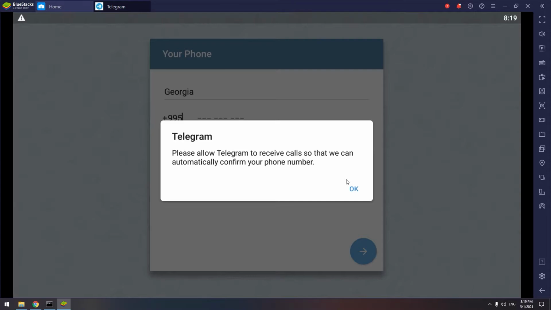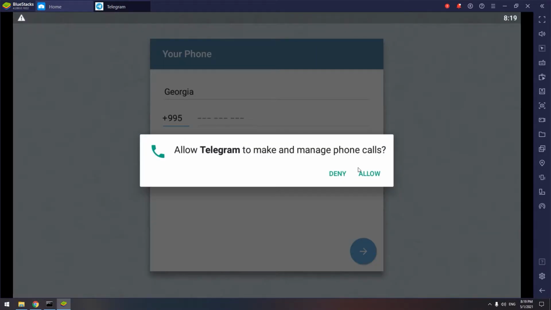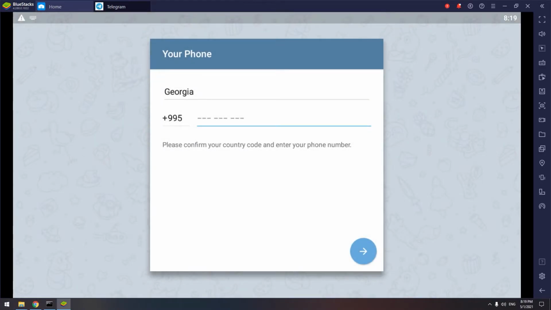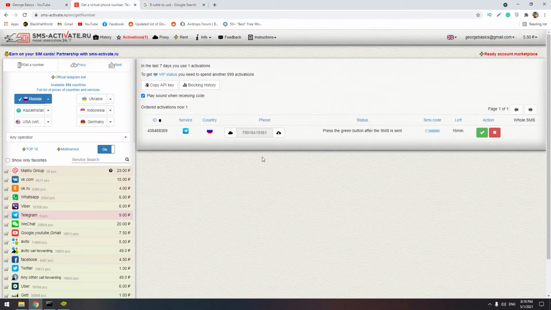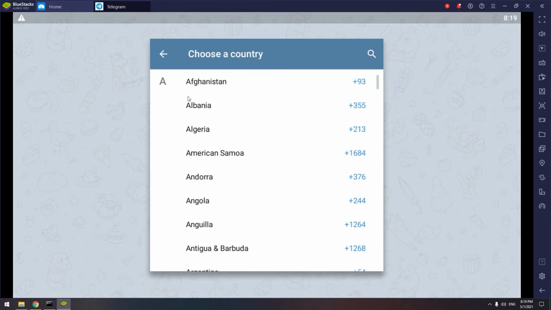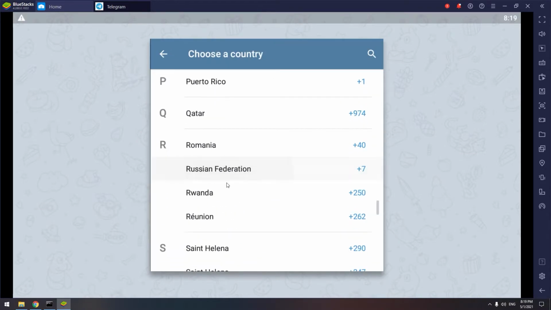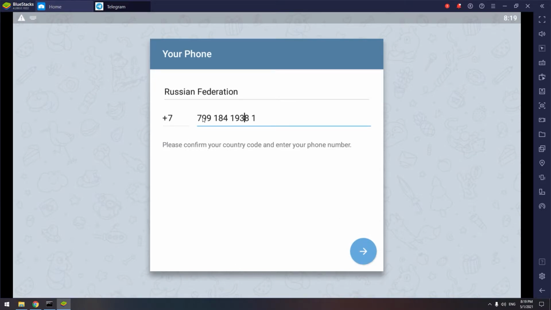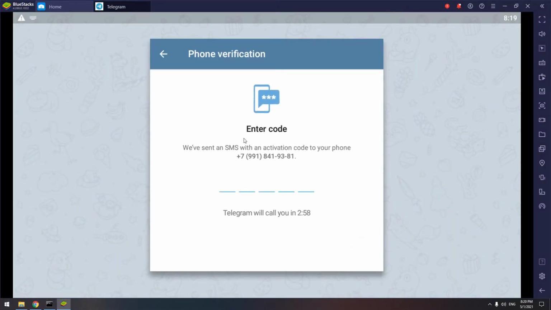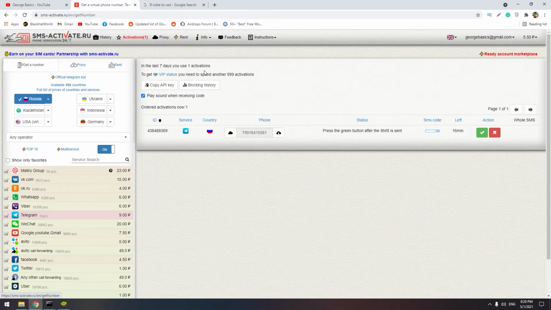Start messaging, and now we should type the phone number we bought on this website. Let's choose Russia because our number is from Russia. Type the number. I'll do it, 7. Okay, let's click next and wait for the SMS, which will come to this phone number.